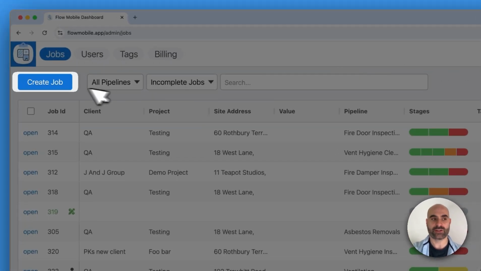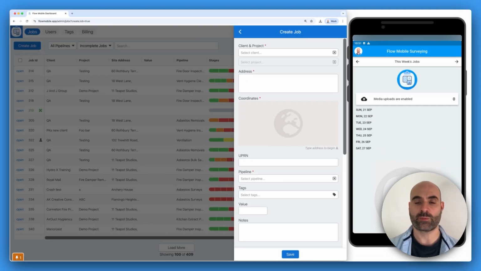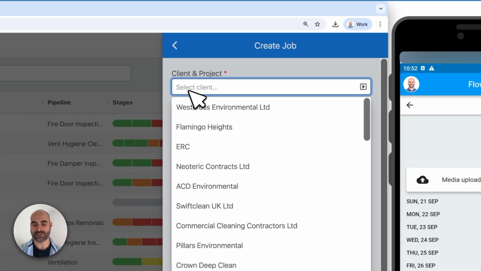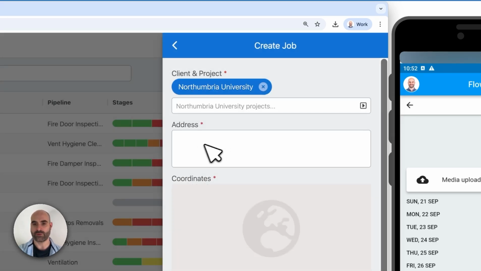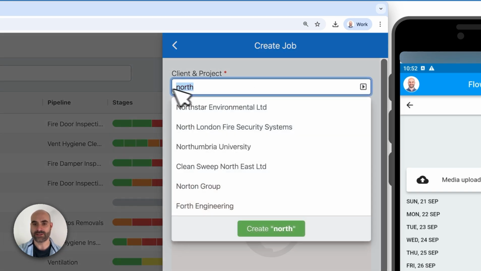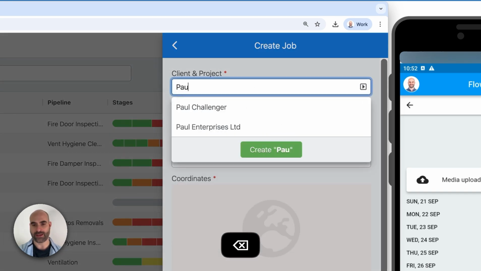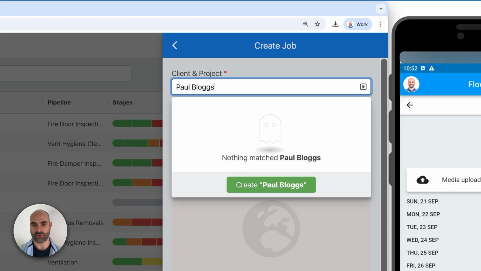Firstly, press the Create Job button here. You'll be prompted for information about the client and the project. So if you're working with an existing client, simply start typing the name and select them from the drop down, like so. If you're creating a new client, just start typing the name again, and when it's not recognized, it will prompt you to create the new client.